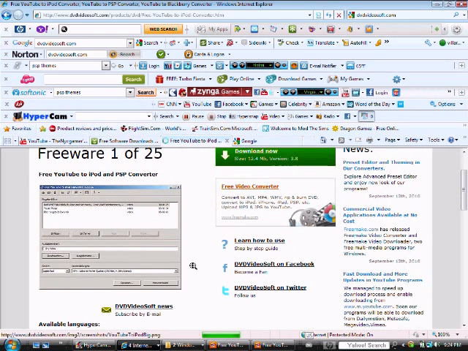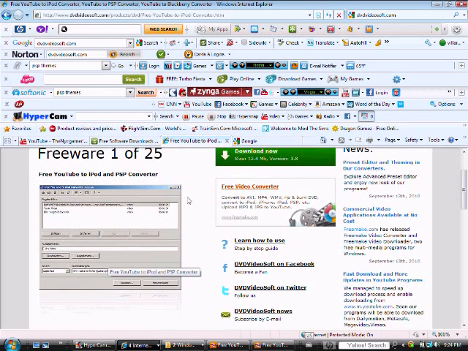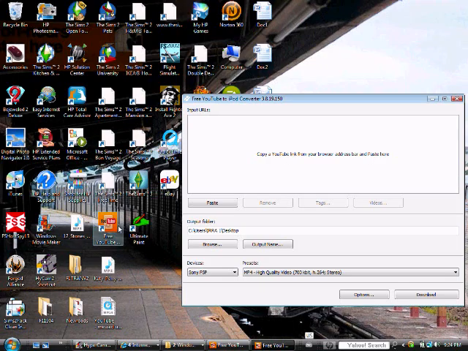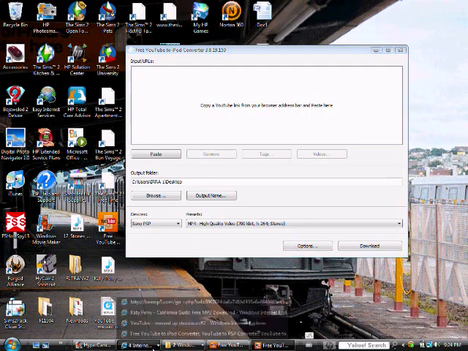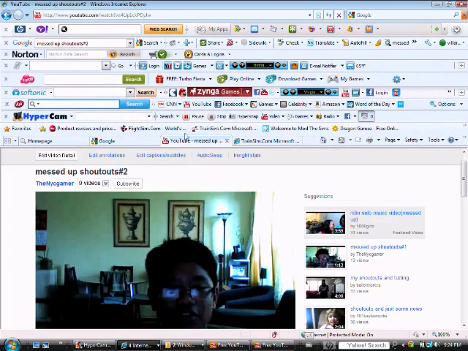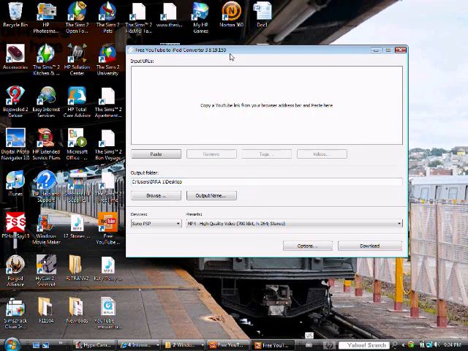Then there are these options like download. You can just click it and download this. Once you've got that, it'll appear like this. But the YouTube converter has been changed over a long time, so it's not really like what it used to be.